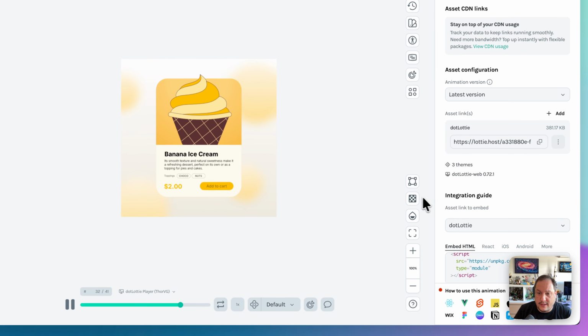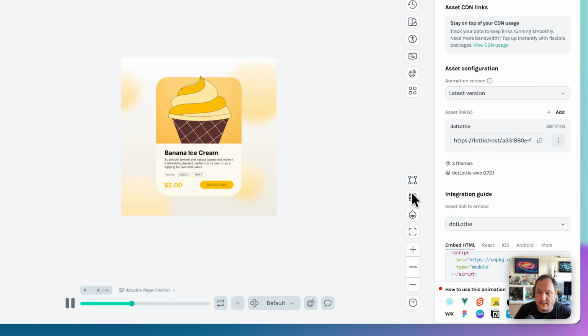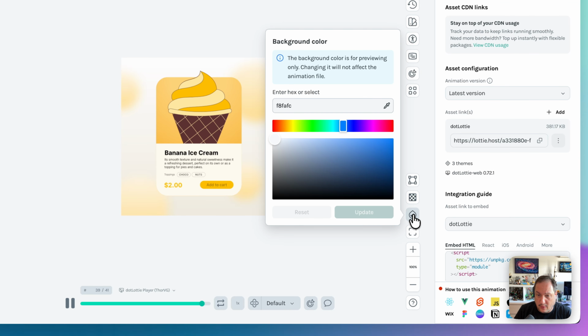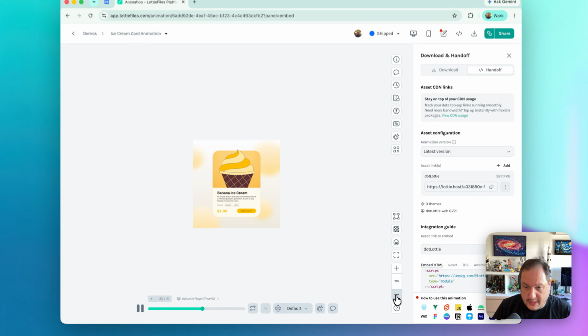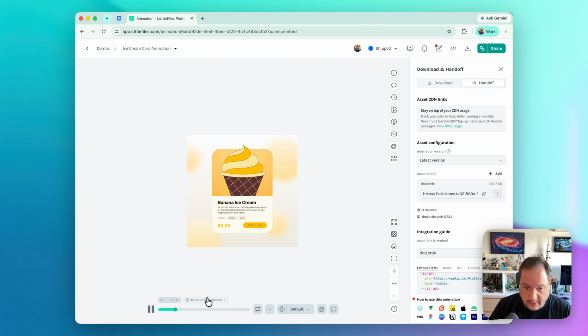What else? You can test it over different backgrounds. You can test it right over different background colors as well. Zoom in, zoom out. You have full control over here. Even decide what player you want to use. So you get full access and full control of the animation and the preview of the animation from here.